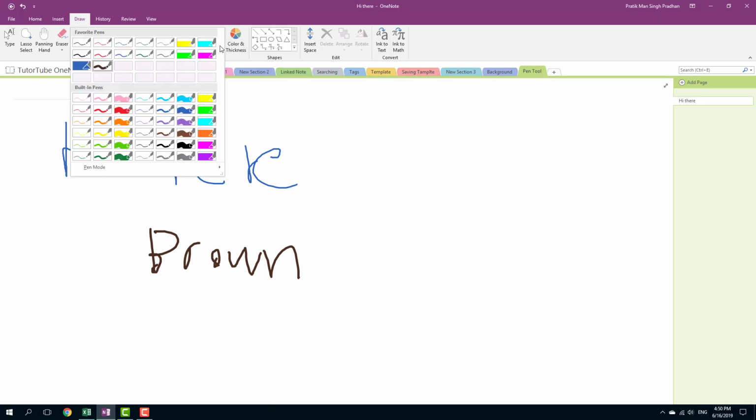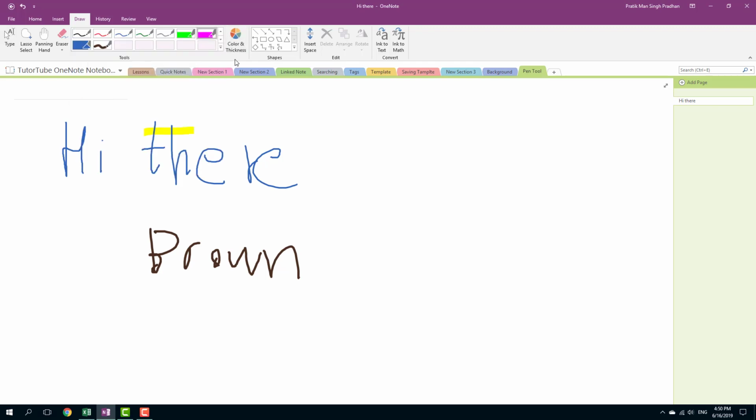So over here, these are the pen tools and these are the colors and thickness. So that is how you can quickly use pen tool inside of Microsoft OneNote.